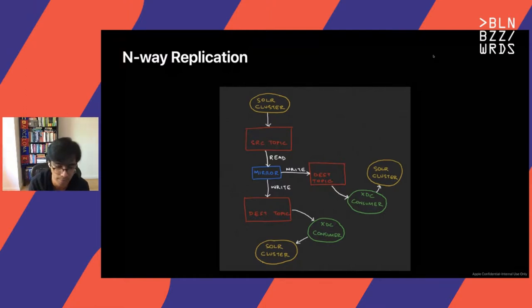So if you wanted to add another data center, yes, there's some effort that would be required to bootstrap these. But once you have your indexes bootstrapped, all you need to do is add a config to the mirror, set up a destination topic, start a cross-DC consumer, and you'd have a Solr cluster that would now be receiving updates from other Solr clusters. And also, mirror is something that's lightweight and is provided by most queue systems.